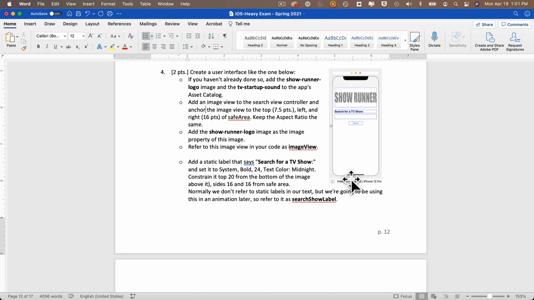Next, we want to design a user interface that looks like this one. We're going to need some assets that we downloaded in the very first video. That's going to be the logo and also a sound that we're going to play. We're going to add an image view. We're going to anchor it 7.5 from the top of the safe area and 16 and 16 to the left and right of the safe area. We'll keep the aspect ratio the same. We're going to add the Showrunner logo. We're going to refer to this in our code as imageView.